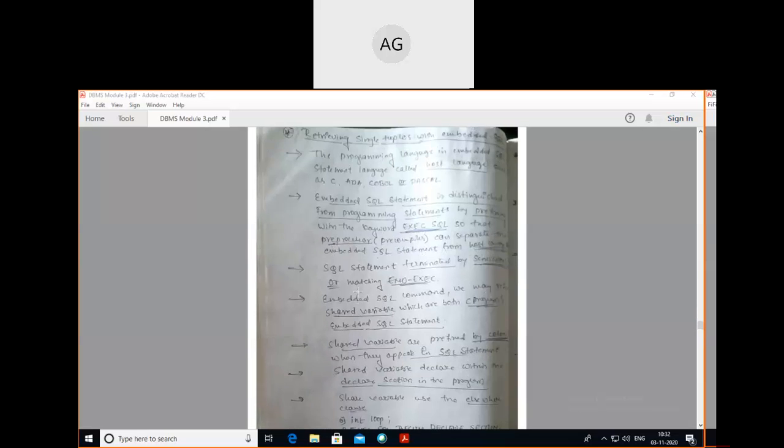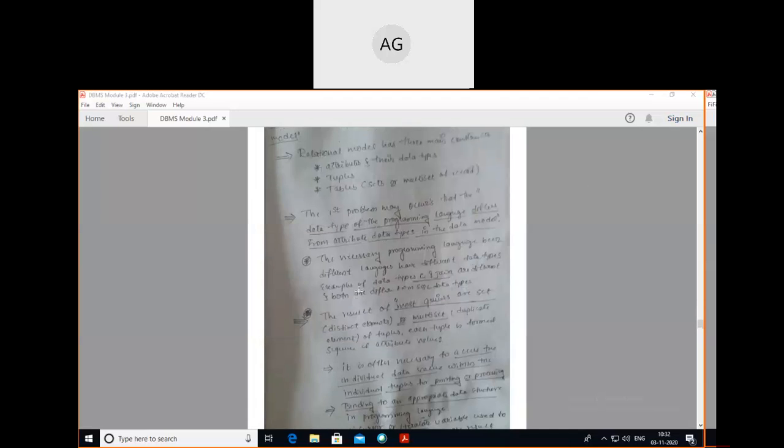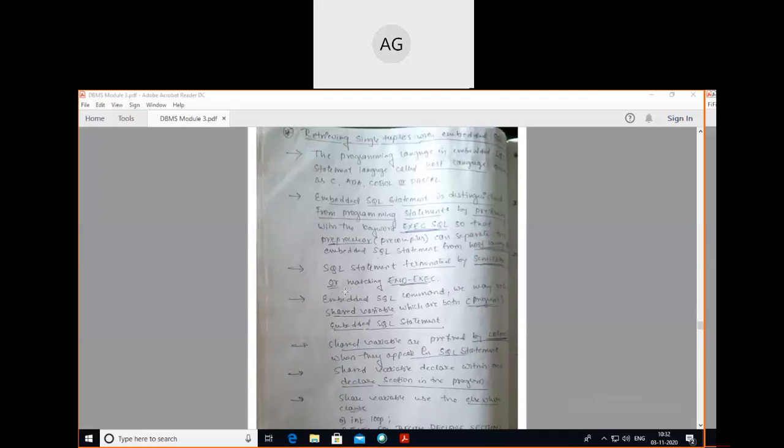Okay, and the next one is the most important. Normally in the final exam, they will ask 10 to 12 marks for this question: retrieve single tuples with embedded SQL. Here we are using different programming languages in embedded SQL. Those different languages are called the host languages. For example, you can use C, COBOL, Pascal, like that.